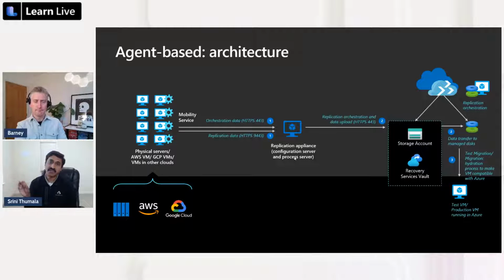And with respect to the components required in Azure in this use case, there's a storage account and the recovery services vault. Those are the services that will be involved in the migration orchestration.